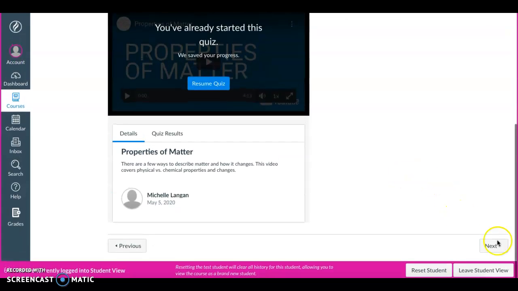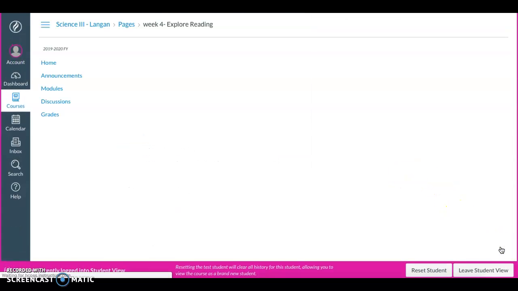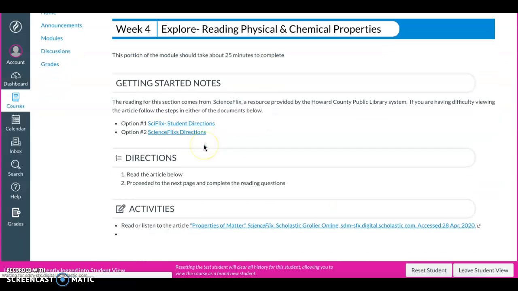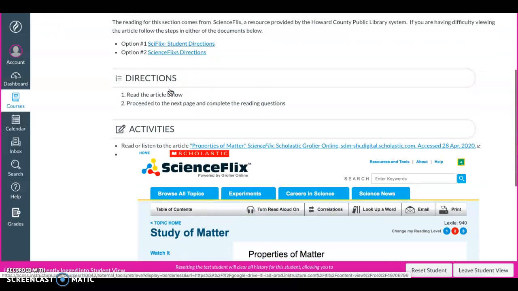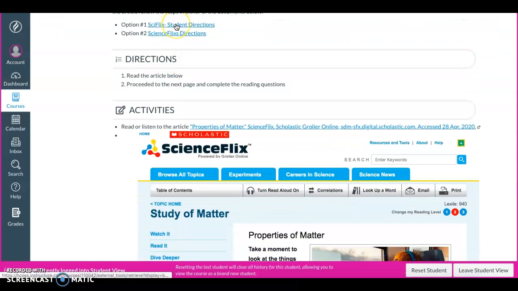When you are going through the module, there are a couple different things to note. One of the problems some students are still having is accessing the ScienceFlix. The directions for ScienceFlix are here. They are both linked. They are Google documents. If you can't see it embedded, all you have to do is follow the directions.